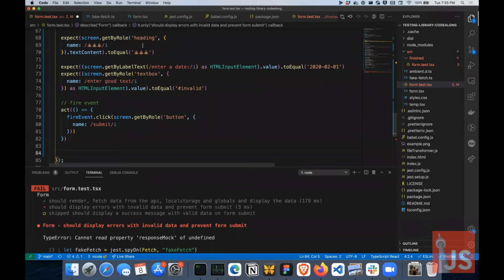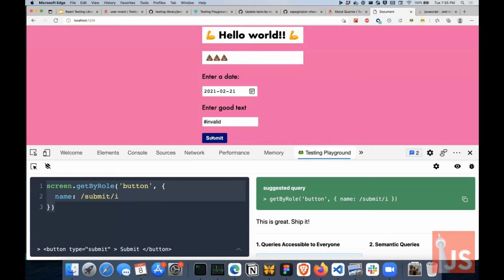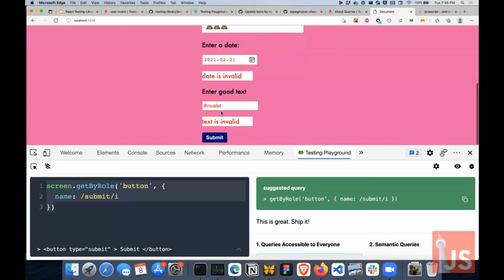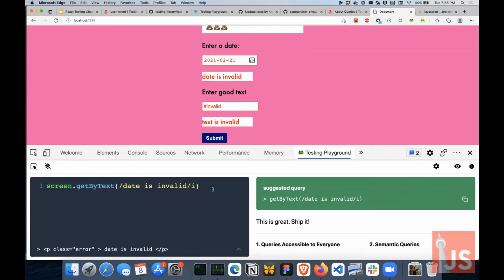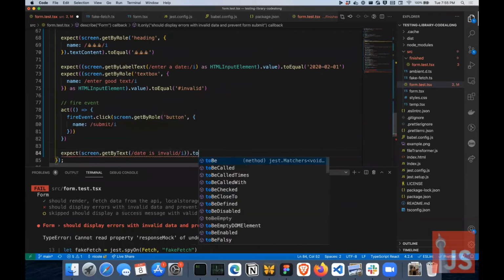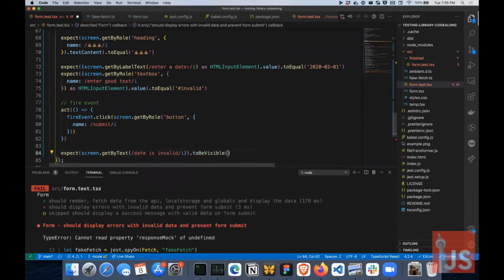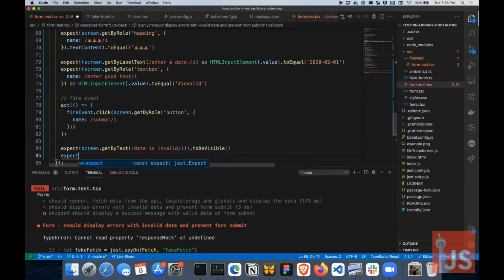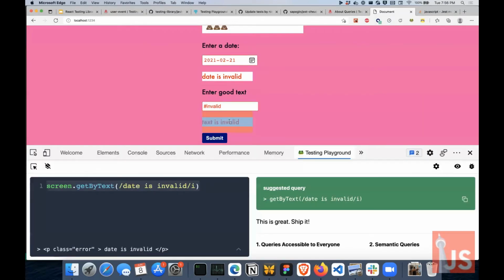And then I want to see if the error exists. Just for some visual here, we want to expect that these two errors are on the page. So the first one is, so this is where we go. We want to expect that it's to be visible. And then we're going to expect the next one, which is this one.